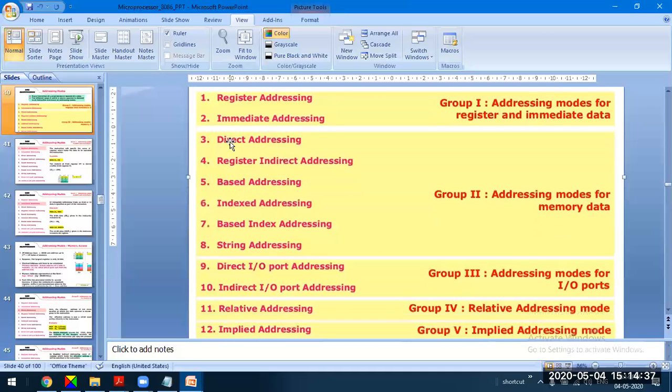For that, the addressing modes are direct addressing mode, where the address is part of the instruction; register indirect addressing mode, like pointers; based addressing mode, using the base pointer register; indexed addressing mode, using the index registers; based index addressing mode; and what is known as string addressing. String addressing is used to store a set of strings. We'll see examples.